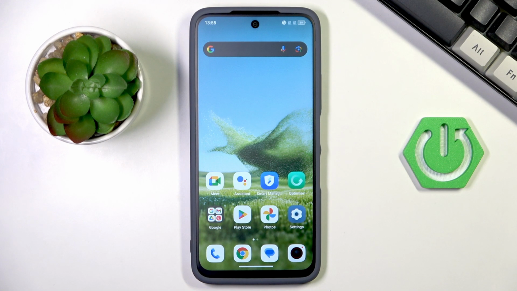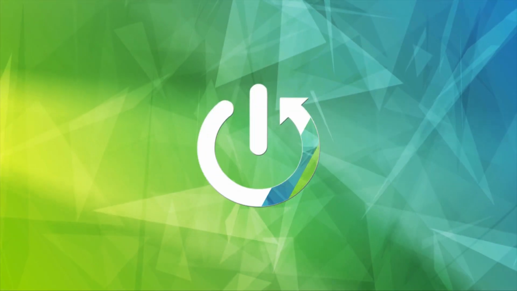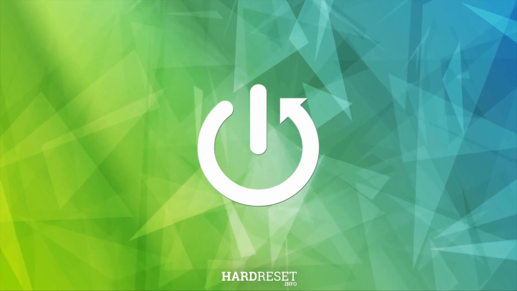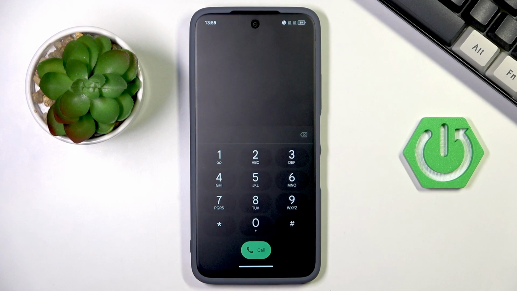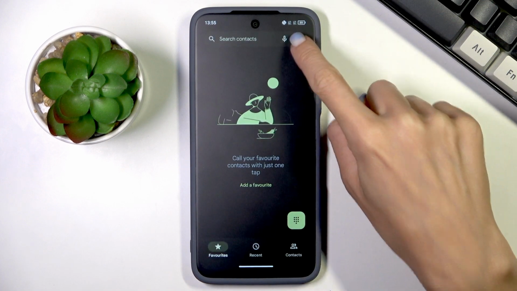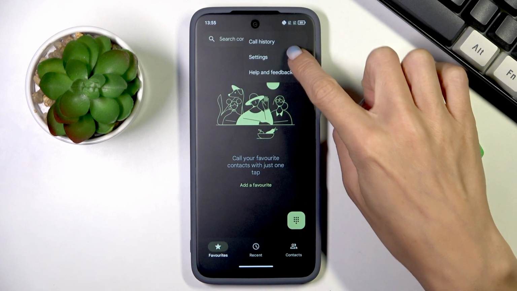In front of me is TCL 60X SE NXTpaper, and let me show you how to block a number. So at first open your phone dialer, then tap on more icon here and select settings.